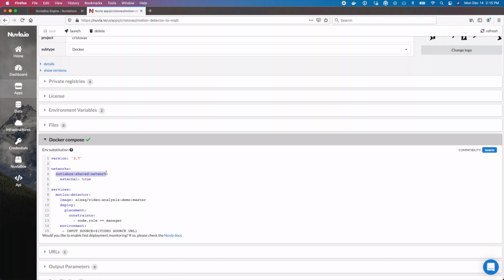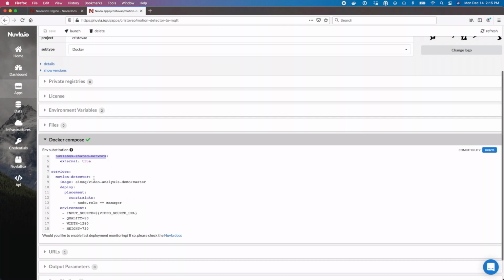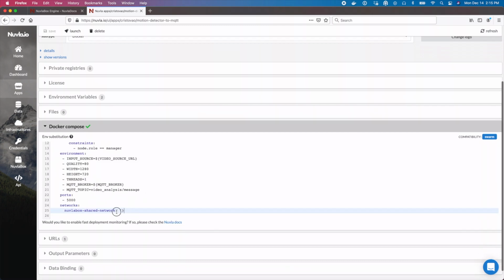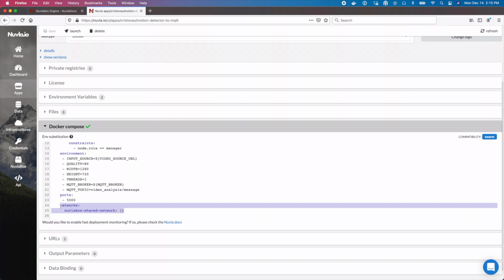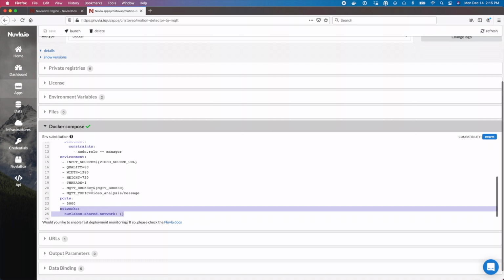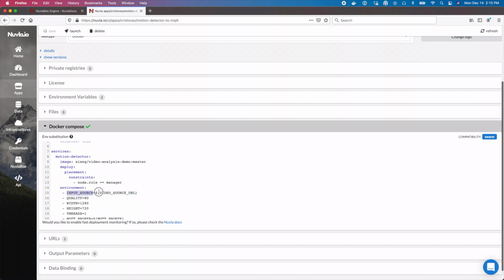Now, be reassured that this network is already there by default. Whenever you deploy the NuvlaBox engine, this network is created specifically for these purposes. So we are just inheriting this network and putting it down here into our deployment to make sure that we run within the same network scope as the NuvlaBox, and therefore we can here make use of a video source URL as our source of the video data.